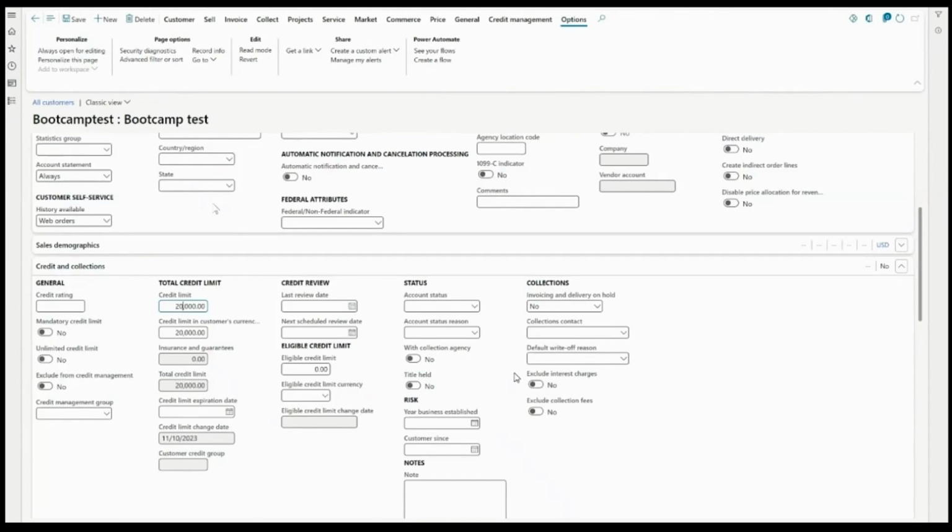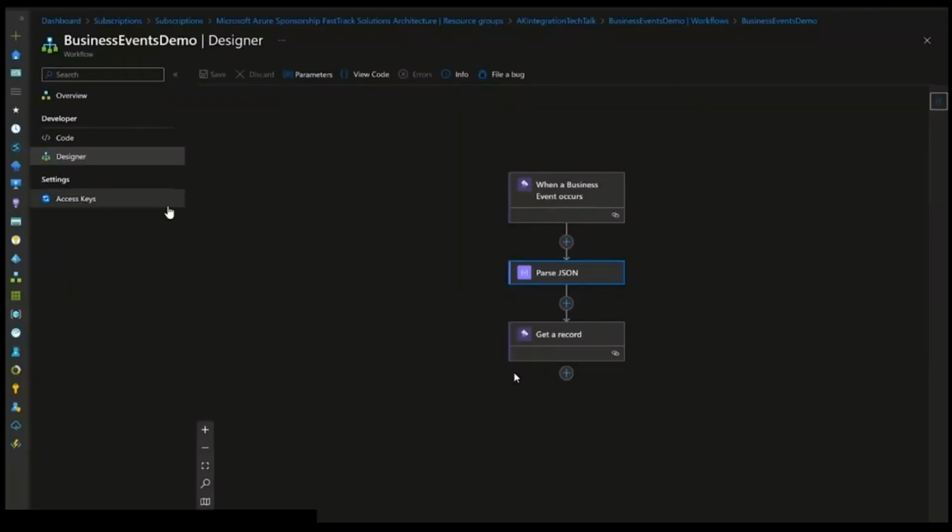Then there's an alert batch job which picks up this alert. And because we have set the send externally button to yes on our alert, a business event will pick up this change and send the payload over to the subscriber, which in our case is a logic app. Let's move back to the logic app.